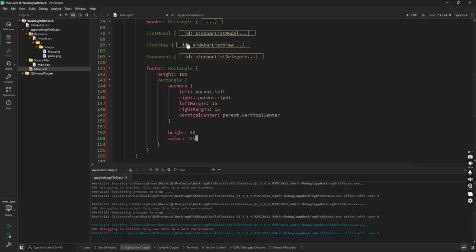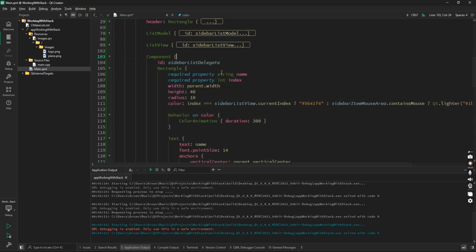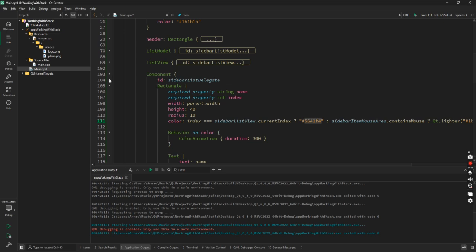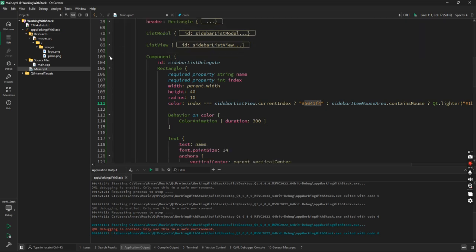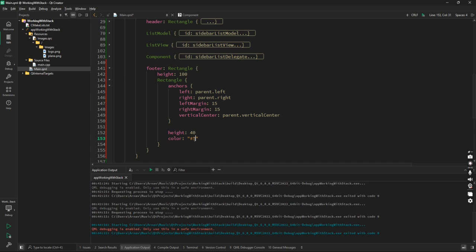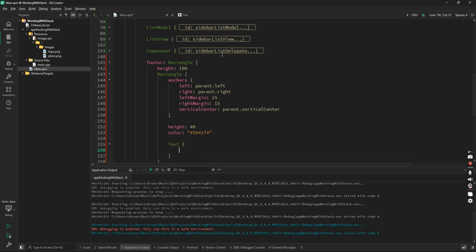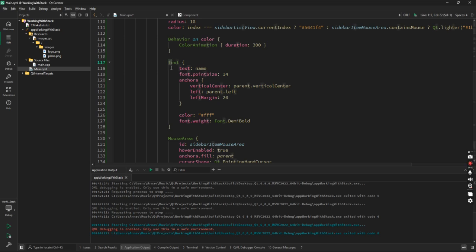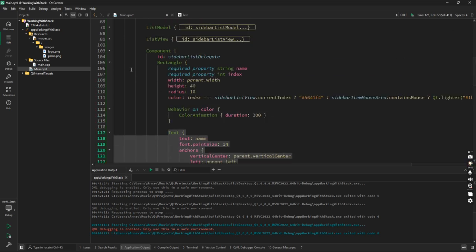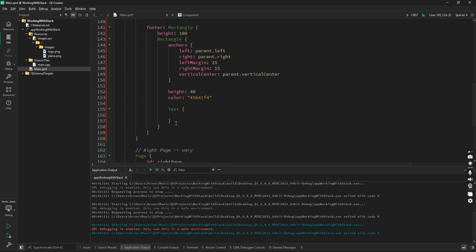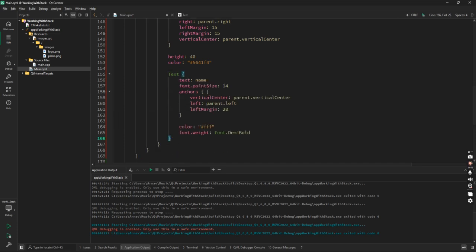So what was the color for the delegate? This one, 561. So this blue color. Inside this there will be a text component. Again copy paste the text from here. Instead of name it will be plus add item, and let's see.